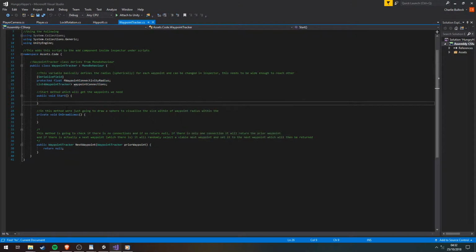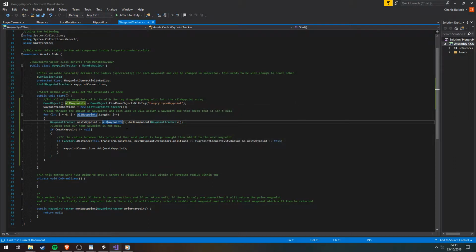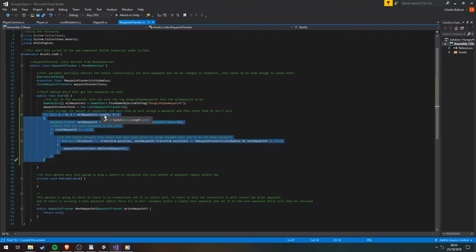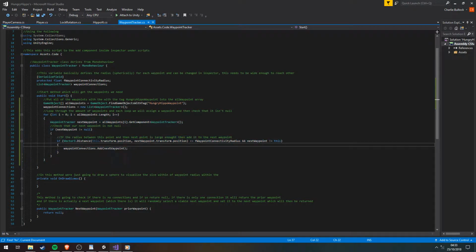In this start method we need to create an array of game objects to store the waypoints with Hungry Hippo waypoint tagging. We're also making the waypoint connections a list of this script on waypoints. Then in the start method we will loop through the amount of waypoints in the all waypoints array and ensure that as long as a waypoint is not null and the radius between this waypoint and the next waypoint is not null, then we add this next waypoint in our loop to the waypoint connections list.